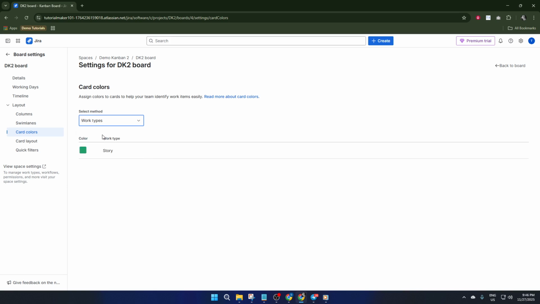For instance, if you want each type of work item to have its own color, you can choose Issue Types. This means tasks, bugs, and stories each stand out at a glance. Ideal if your team handles a variety of work. Prefer to emphasize urgency? Use the Priorities method so that, say, all high-priority issues light up in red, making them hard to miss during stand-up.